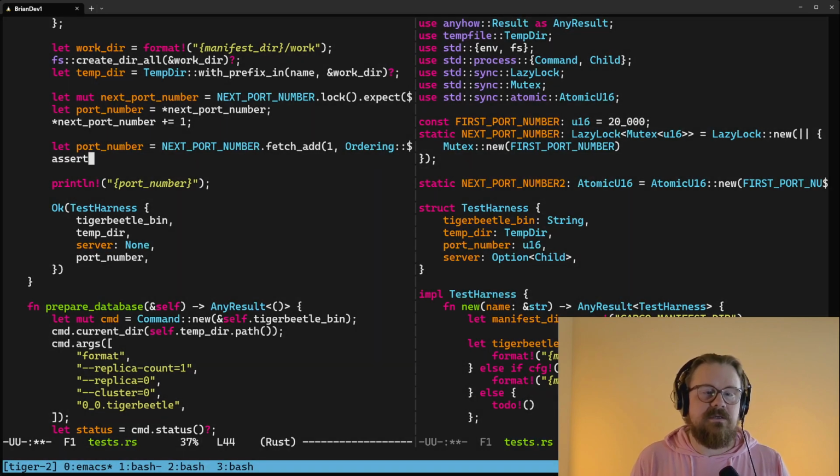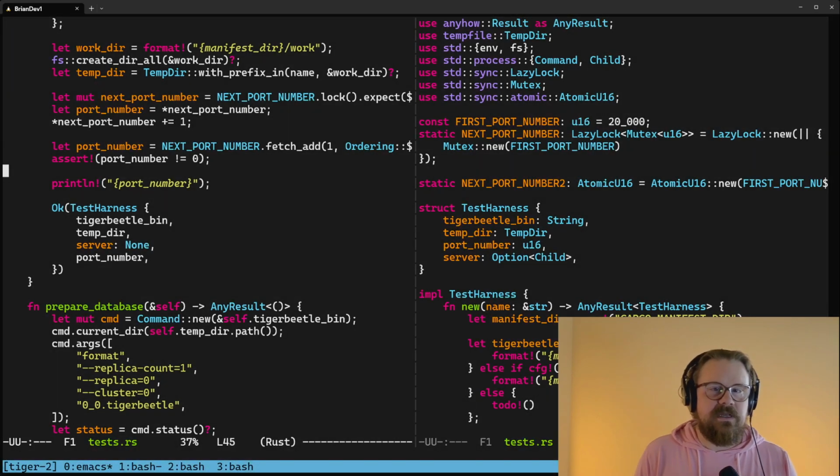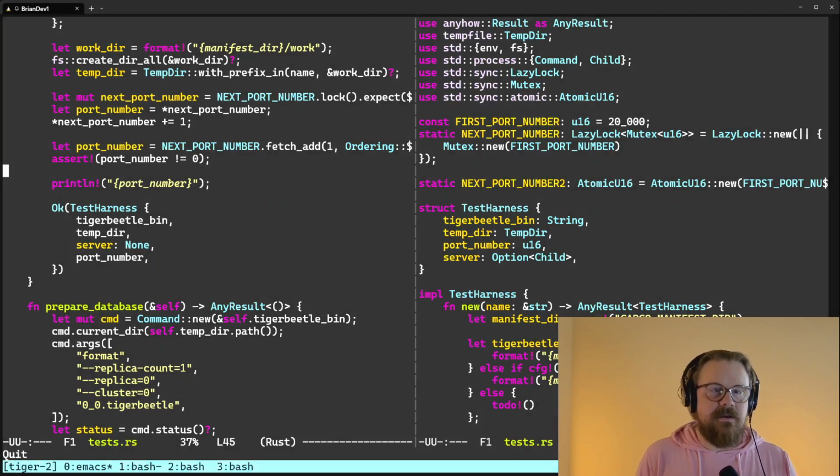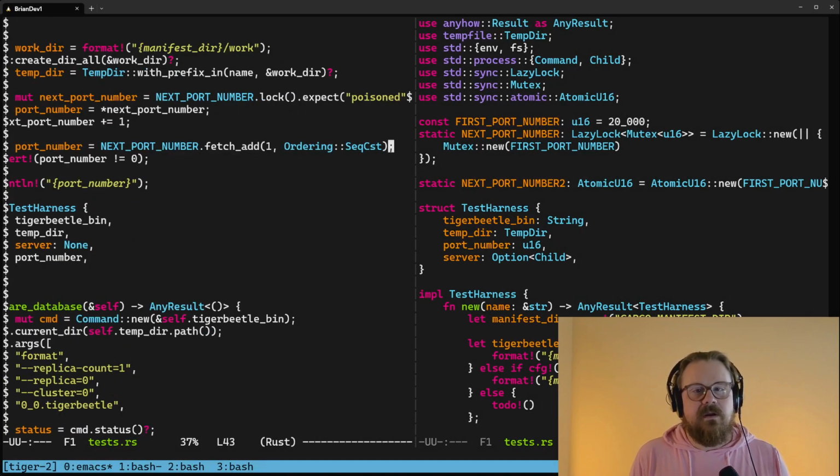So we're going to say assert port number not equal to 0. If this ever wraps back around to 0, that's bad news. It shouldn't ever happen in our test suite, but bad news if it does. And the reason we use sequentially consistent here is because sequentially consistent is the strongest ordering for atomics.